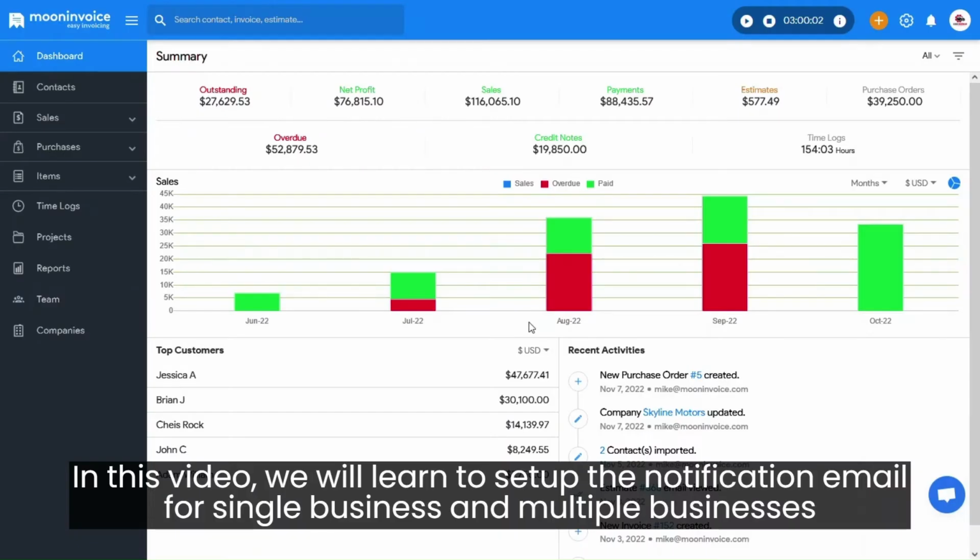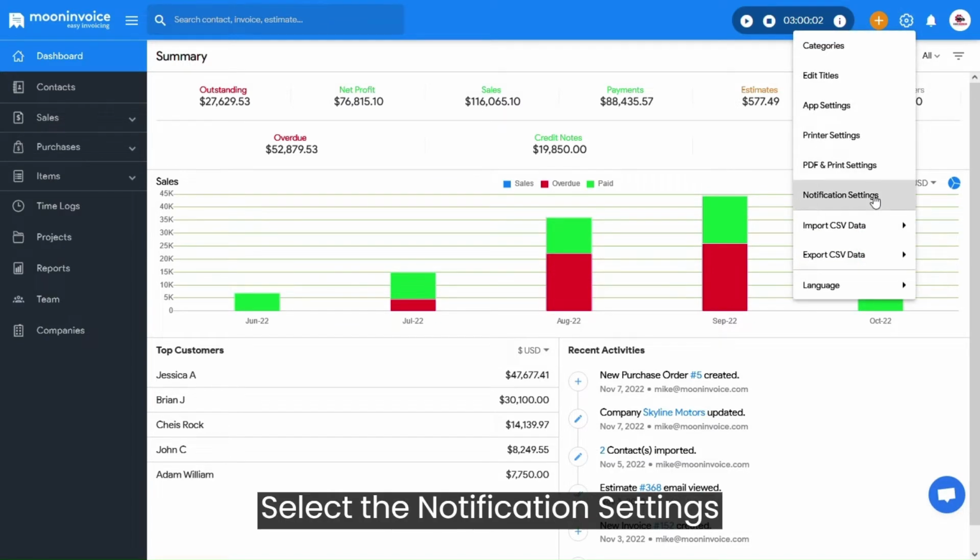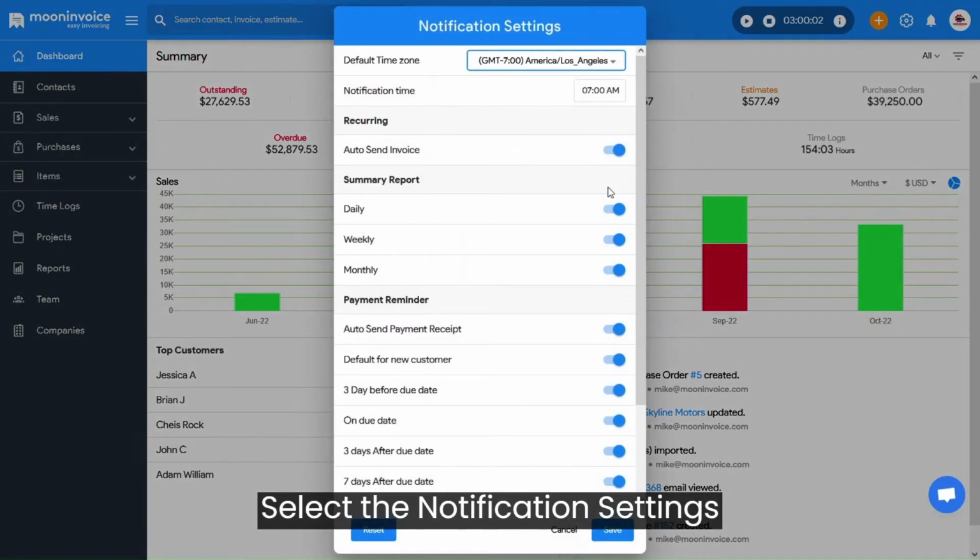In this video, we will learn to set up the notification email for single business and multiple businesses. Click on Settings icon. Select the notification settings.